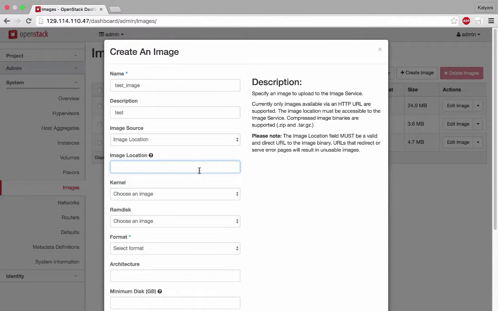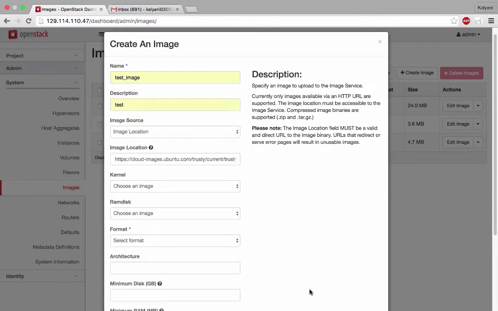It's possible to create your own images, but in most cases you're going to be downloading existing images. Where you can get them will depend on what you're trying to accomplish. We will be using an Ubuntu image for this example. We already have the URL that we have entered in the image location. The kernel field is meant for AMI style image. It denotes the ID of the image stored in Glance. It is optional, just like RAM disk.